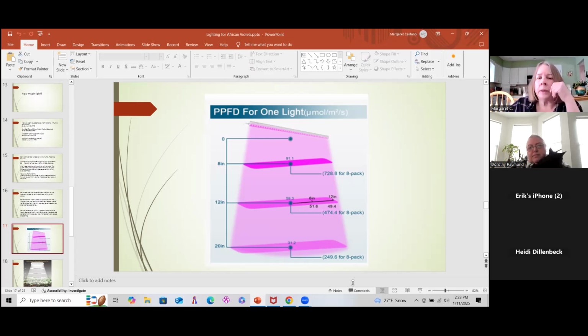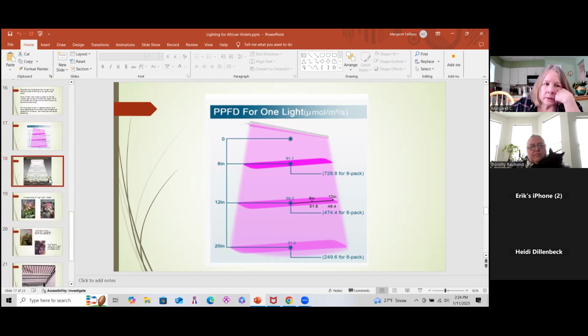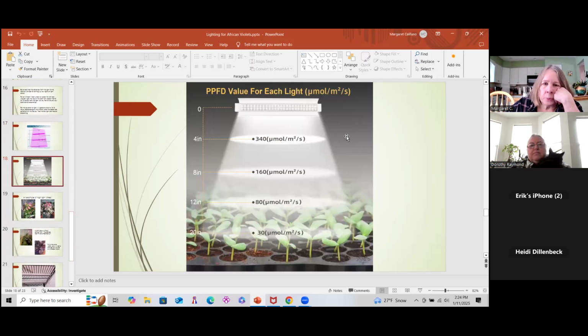And what I like about this is that here's more information that is really useful that did come from the manufacturer. And this is one of those really intense lights. These are more like the big square ones, the Spider Farmer type that you need for growing crops that are really intense. We're talking about 340 at 4 inches.